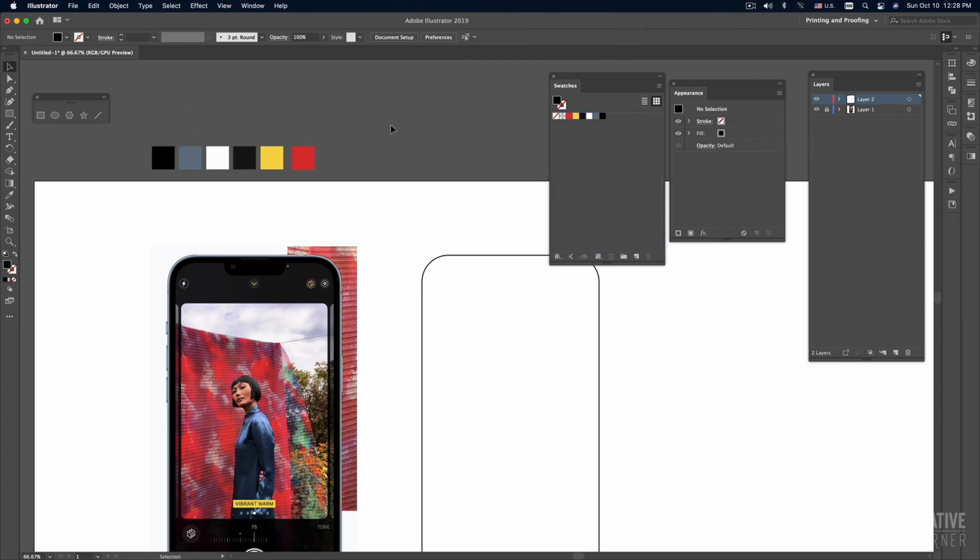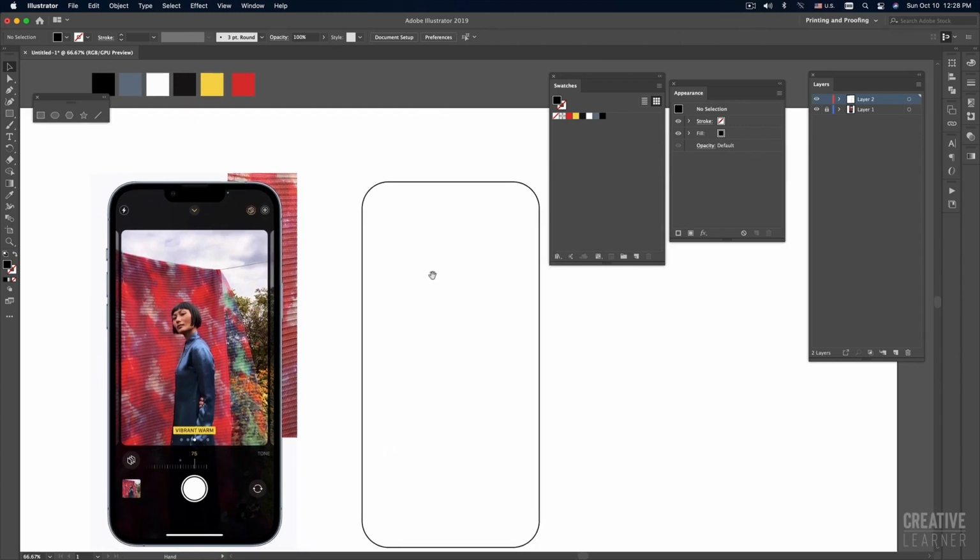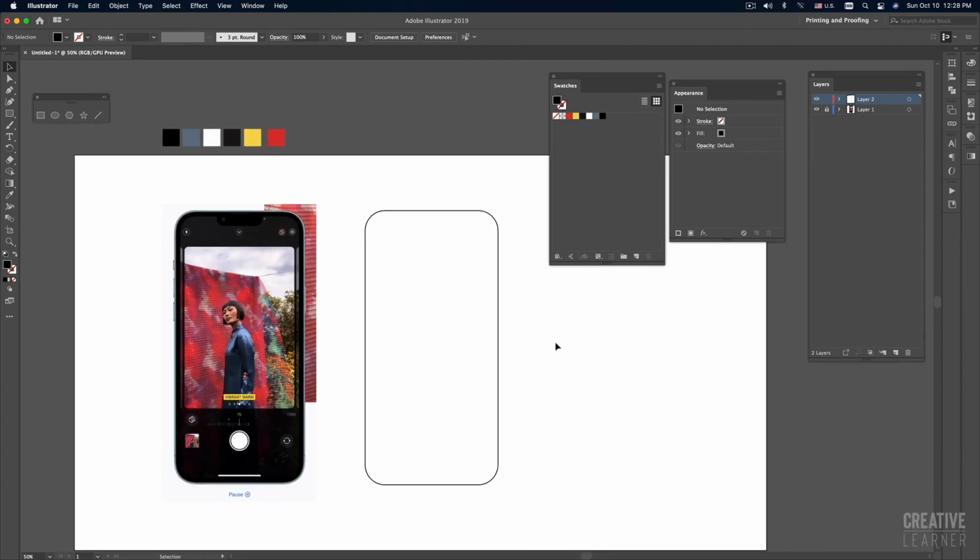Now I have created everything in my custom swatches. Go back to the frame that I drew earlier. I select an object and then click my black, so that will convert all the color that I have in the stroke and change it to my color.